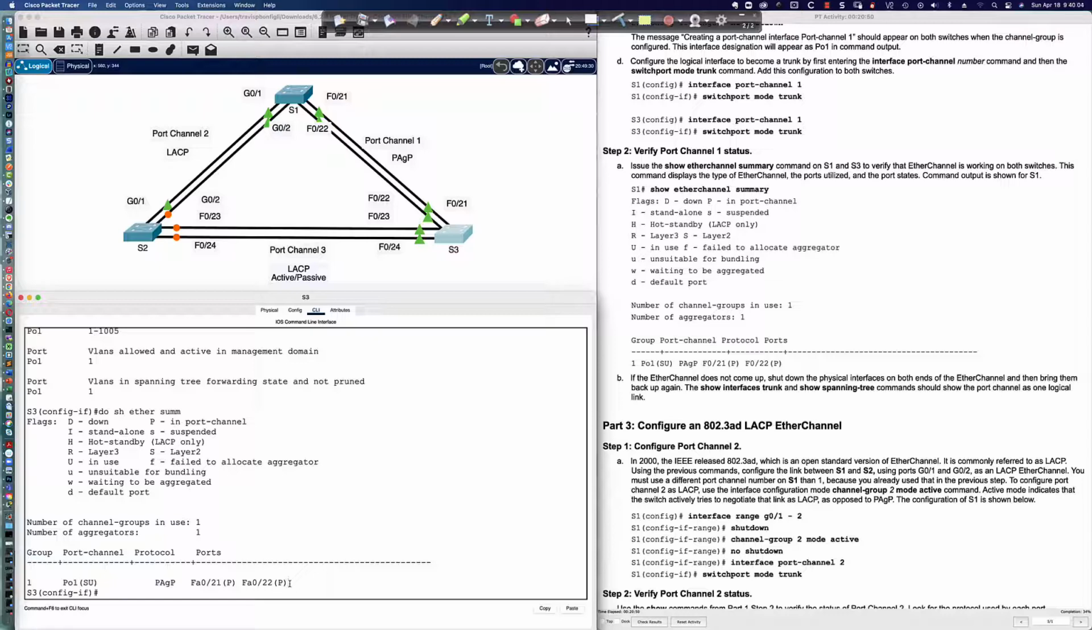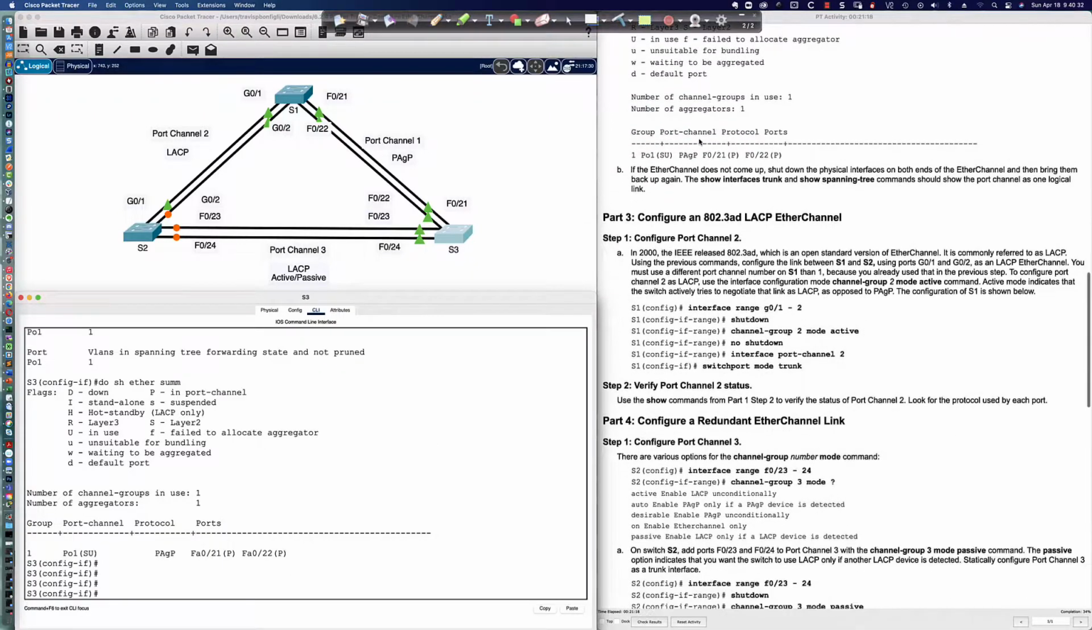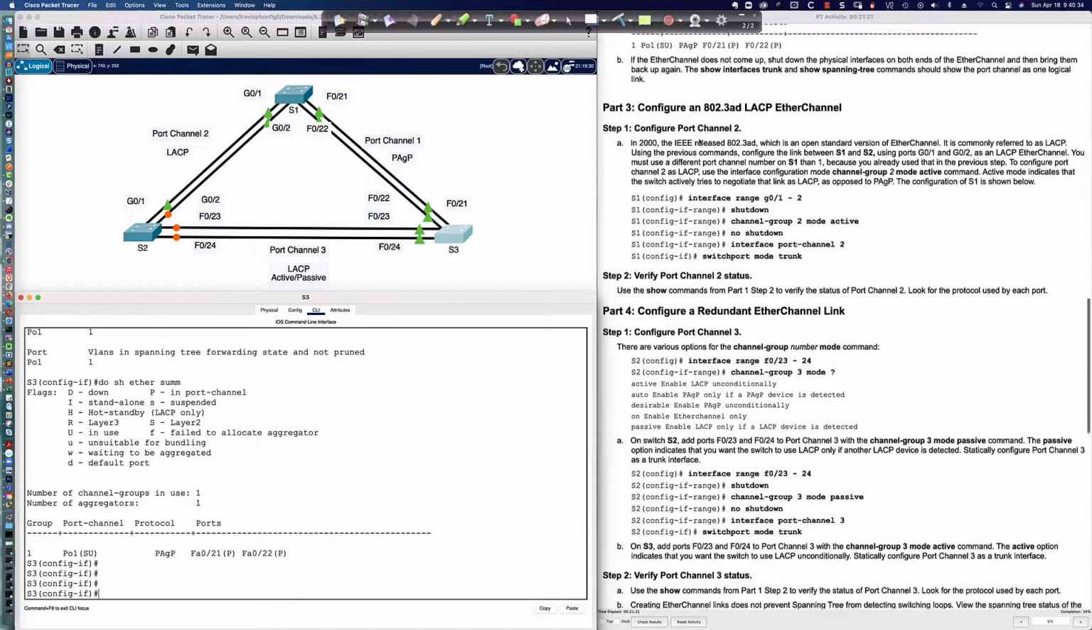And remember some of the trivia that you might run into. The maximum number of links in a PAgP EtherChannel or port channel is 8. In LACP, the maximum number of links is 16, with 8 being active, meaning you could have 8 standby. They call them hot standby. All right, so there's our setup for PAgP on switch number 3, and it looks like we are good to go here.